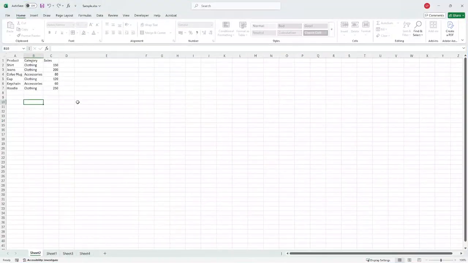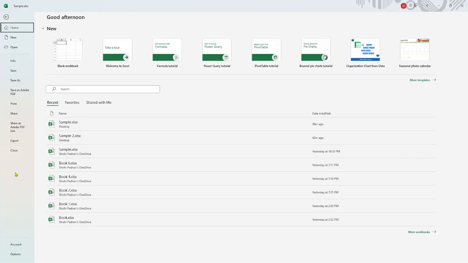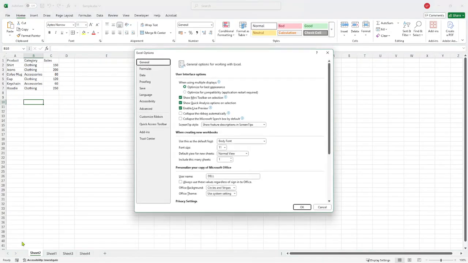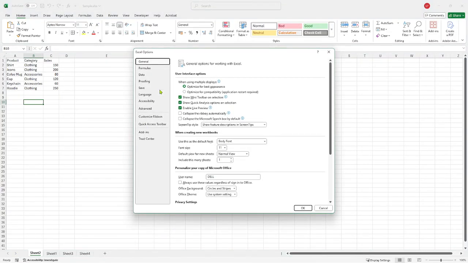Once you have Excel open, direct your attention to the top of your screen where you'll find the File tab. Go ahead and click on that. You'll notice a pane opens on the left-hand side of your screen. Scroll down to the bottom of this pane and click on Options. This action will open up the Excel Options dialog box, which is where we'll accomplish most of our tasks today.